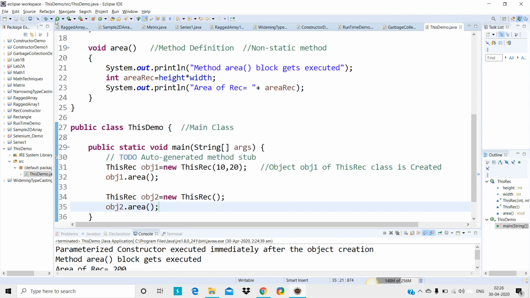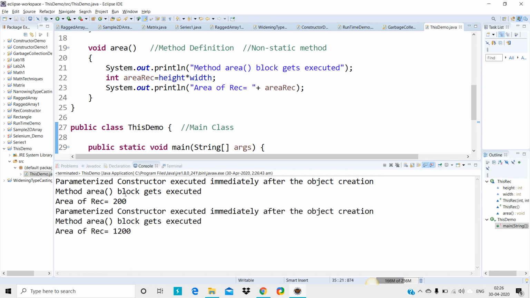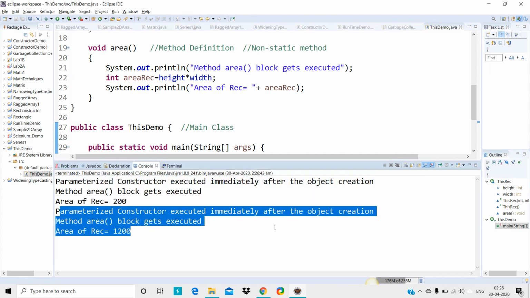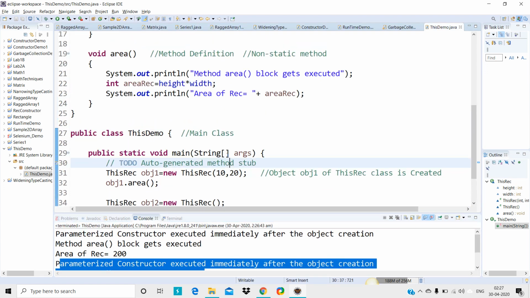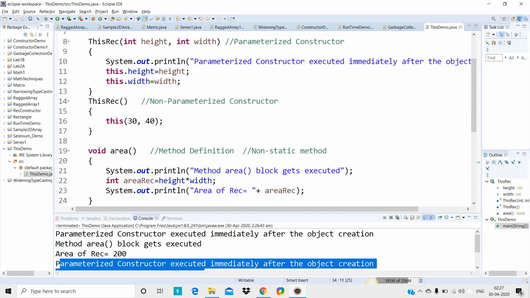And then click on run. We'll execute the program. The parameterized constructor executed immediately after the object creation. This is the previous output, right? Now this time the parameterized constructor executed immediately after the object creation, and the method area block gets executed. Here first, again we are creating the object, so that is why this particular block gets executed.